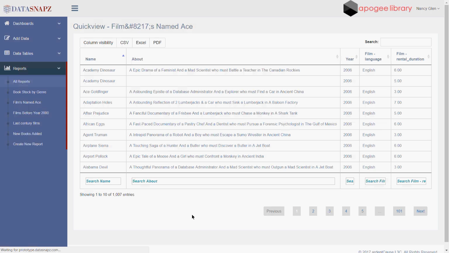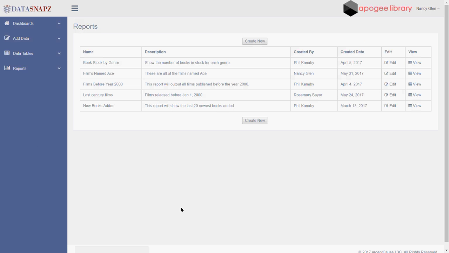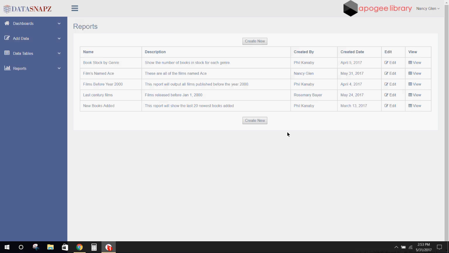So if I go to my All Reports page, now you can see my new report is in here, Films Name ACE, and I'm logged in as Nancy Glenn, so you can see that. So that's the gist of it. There's a lot more administrative things you can do with DataSnapz as far as user management if you go into your user profiles. I'm going to just see if I have any questions here before we move on.